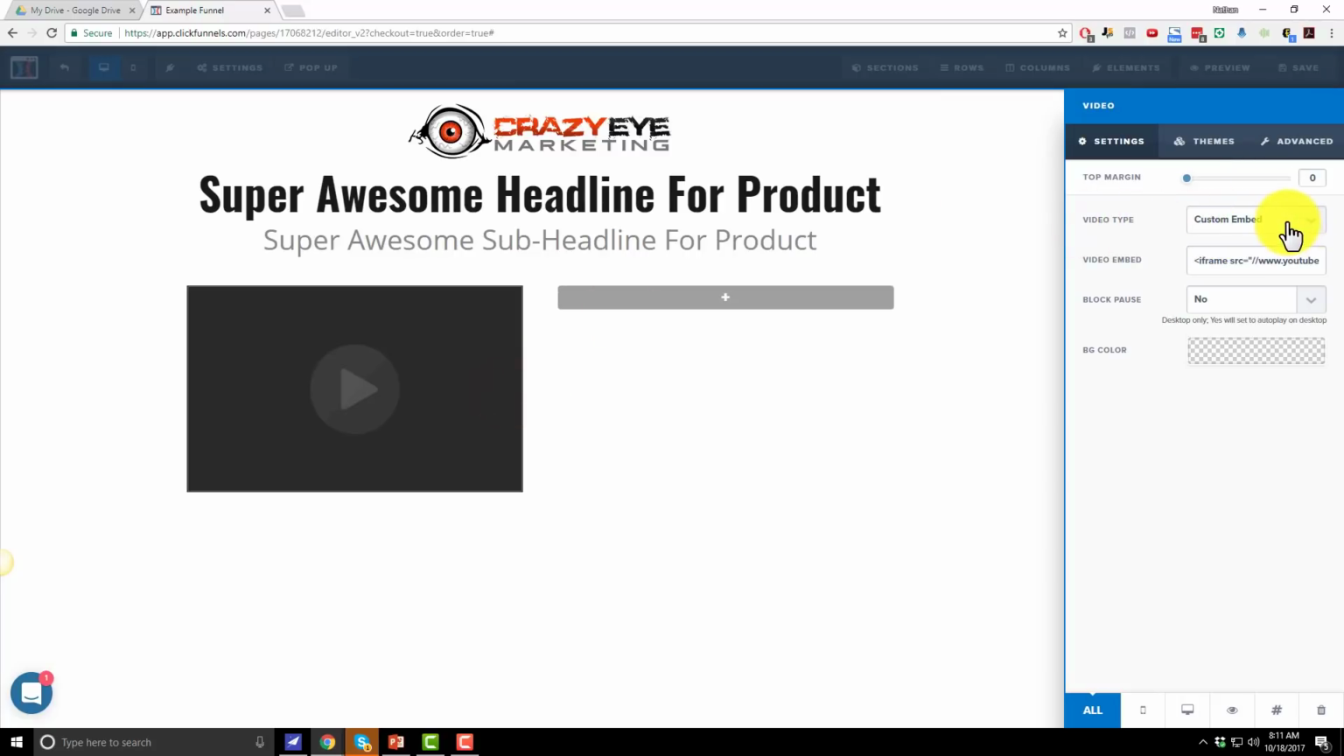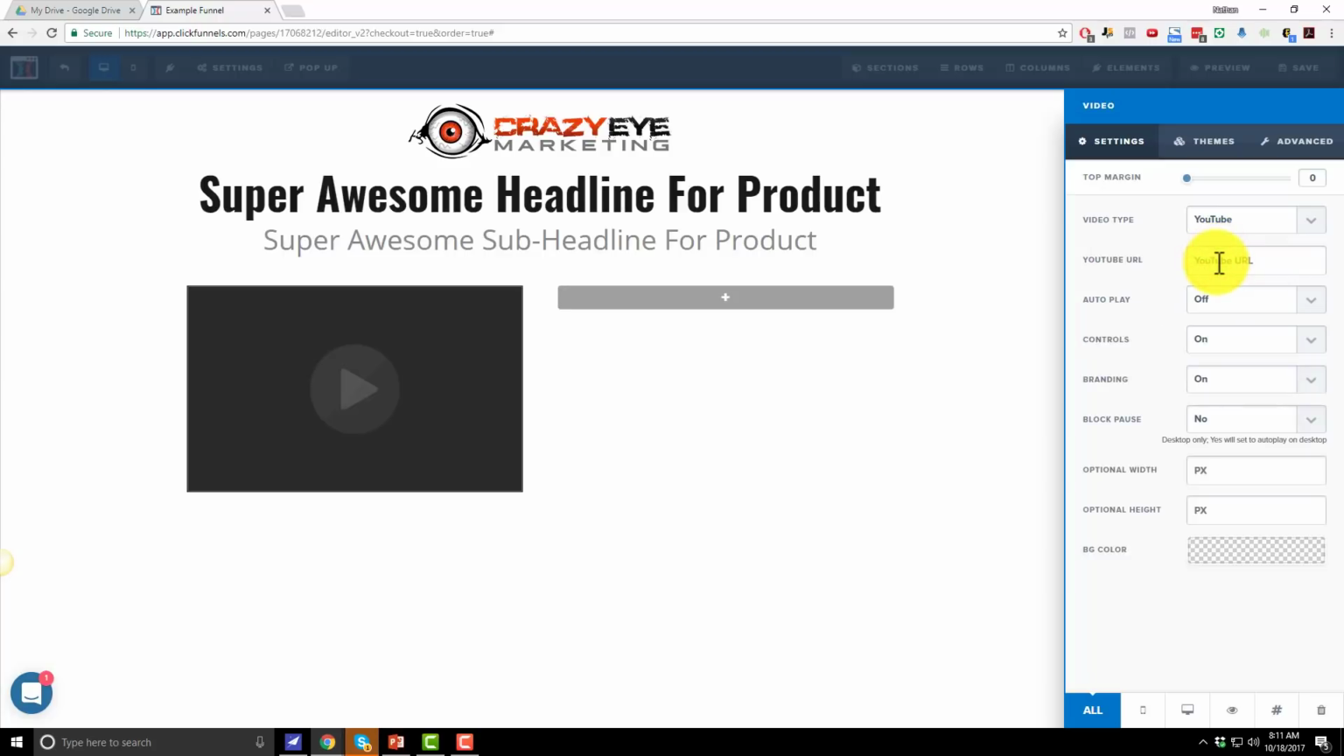And we have different video types, so we can custom embed, or we can pull videos from YouTube, Vimeo, Wistia, Easy Video Suite, and HTML5 video. This video is going to be from YouTube, so just select this option. And all we got to do is paste in our YouTube URL, just like that. And then we have the option to turn on autoplay, so that way when the page first pops on, the video starts playing. I'm going to leave that off for now.